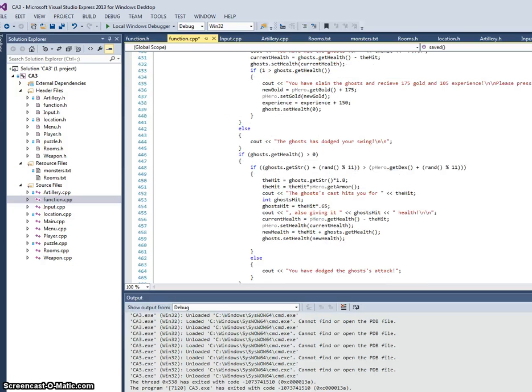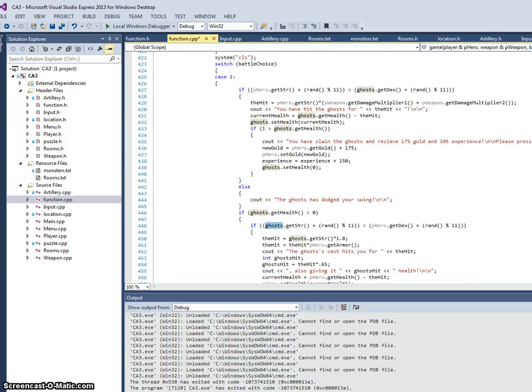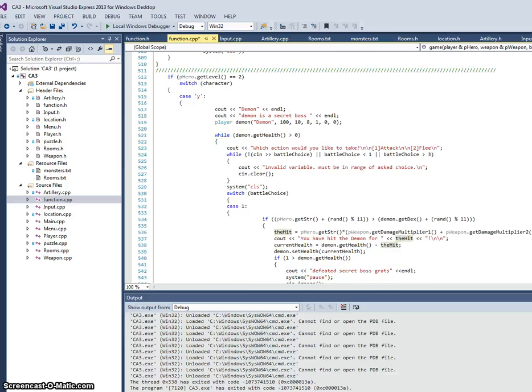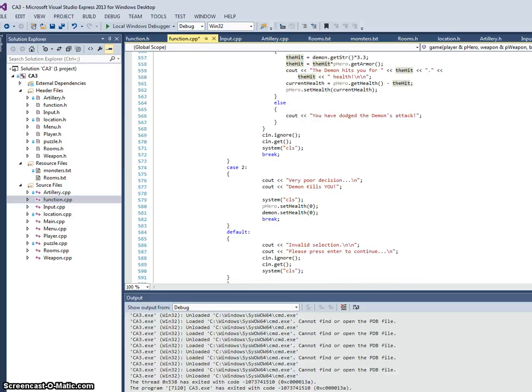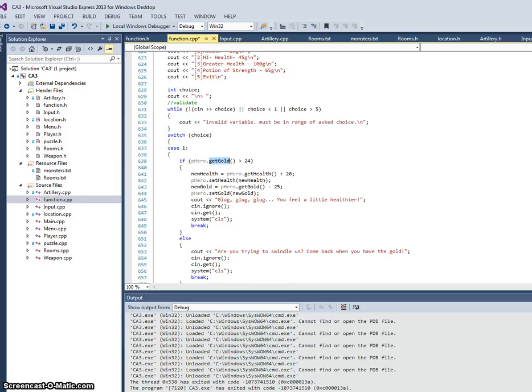So if we go down here, ghost, skeleton, whichever, it's going to be the same attack. You get your player stat and then you get your goblin stat and each other, and that's for fighting. If we go down here to item store, option 3, you can just see, so get your player gold.